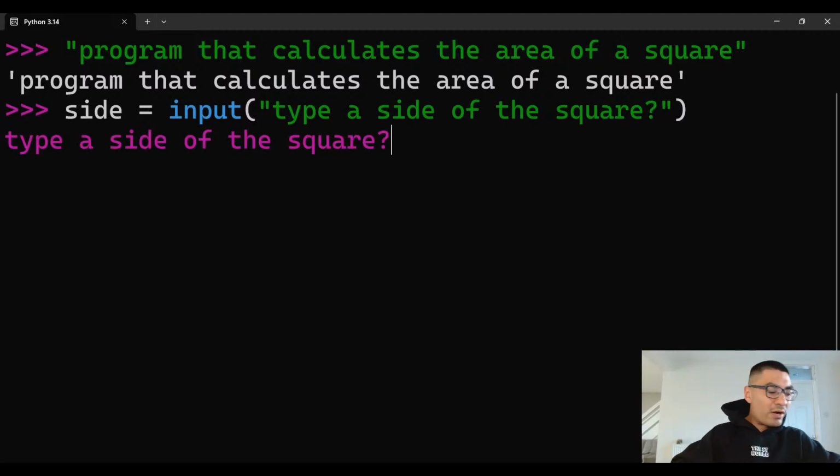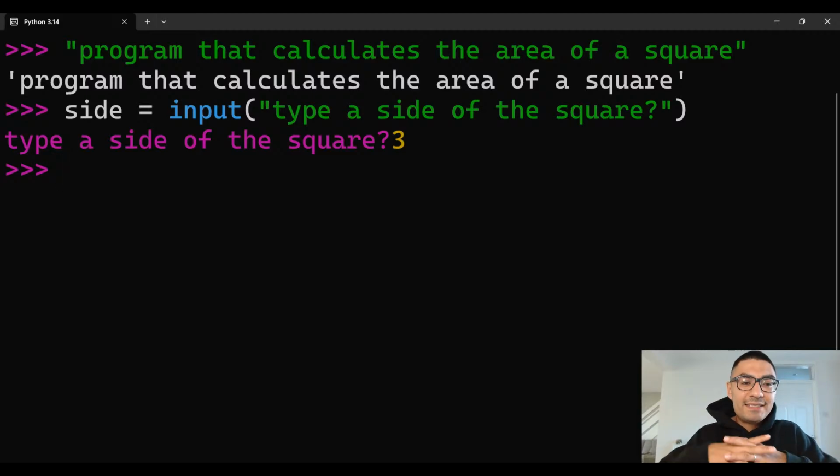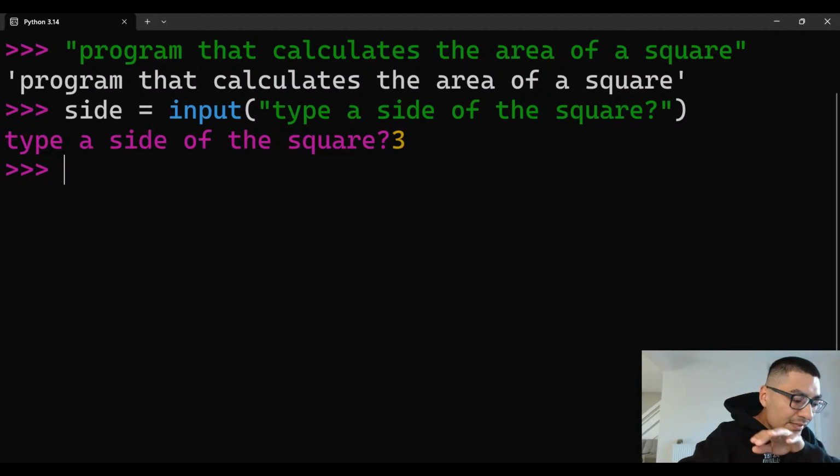Enter. And now we're telling the user to type a side of a square. So we're going to type 3. So now we know that the side of the square is 3. So now what we will have to do is calculate.